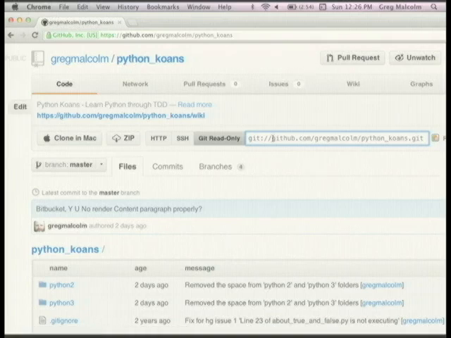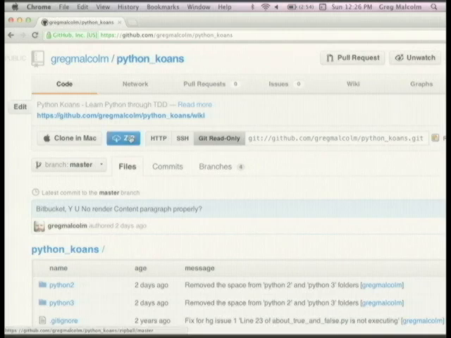If you have Git, you can do a Git clone of it. You might want to do your own fork if you want to push up your own answers to your own branch, but otherwise you might want to just take the Git read-only version so it doesn't actually ask you for a password or anything. If you don't use Git, that's not a problem. You can just grab the zip, which is what I'm going to do for the demo.